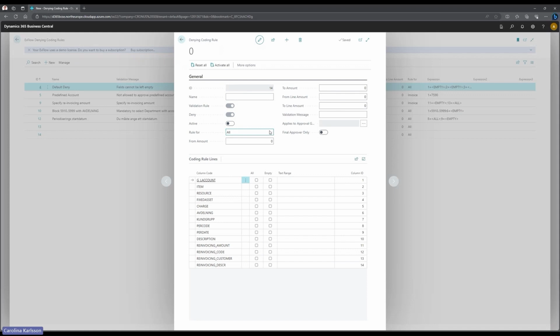The rule can apply for all kinds of documents, or you can choose here. I do not think that you guys can see the scroll down menu here because of a bug in Microsoft, but it says that you can use it for all, quote, invoice, credit, or order. So you can specify the rule per, for example, invoice. So you can make several ones, and maybe you want it only for invoices. And then you can also specify from amount to amount, and then from line amount to line amount. So you can say that this coding rule only applies when the invoice is between these amounts, for example.